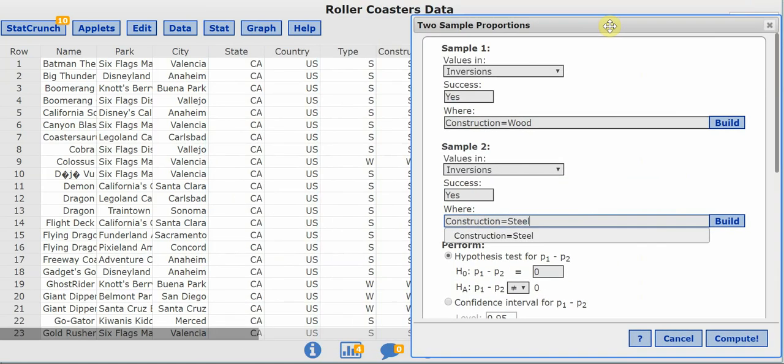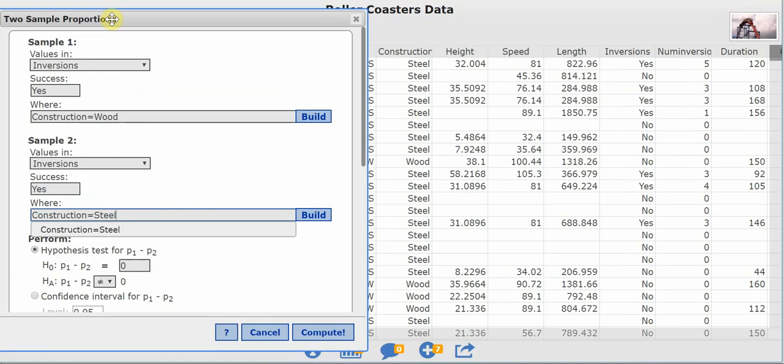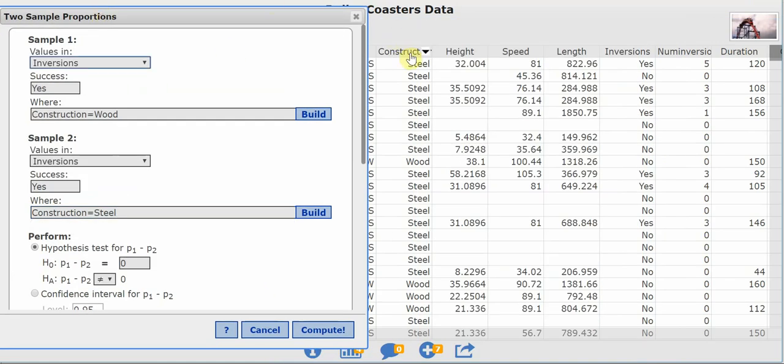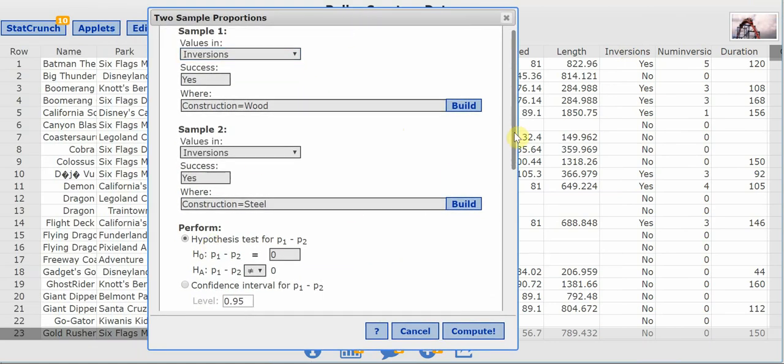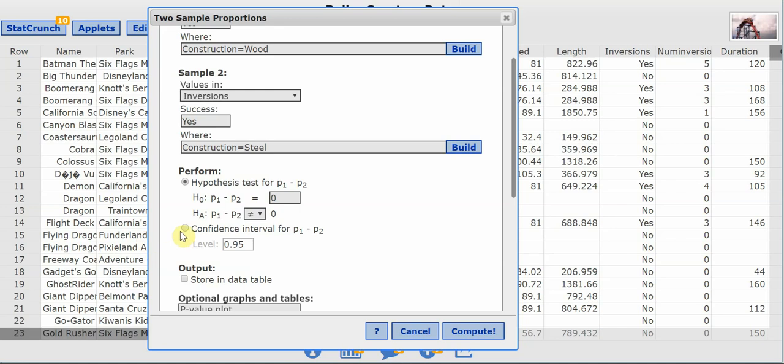So if I move this aside so that we can look at the data again, there's this column in the data, construction, and it's either steel or wood. Those are my two groups. Within each of those groups, I want to compute the proportion of times that inversions is yes. Right now, I don't want to do a hypothesis test. I want to do a confidence interval for the difference in proportions, and I want to do 95% confidence. So I'll push compute.